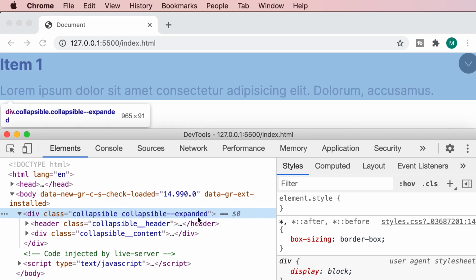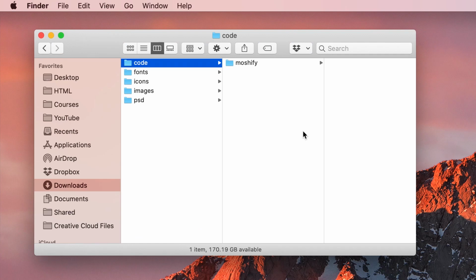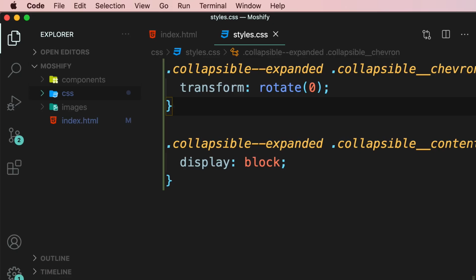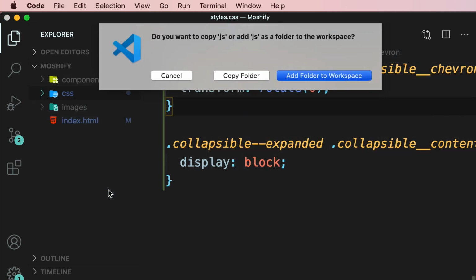Now, since this is the third part of my HTML and CSS series, I didn't want to assume the knowledge of JavaScript to take this course. So if you don't know JavaScript, don't worry at all. I've already created the code for you. It's only a few lines of code. So in the zip file that I gave you at the beginning of the course, we have this code folder where you can find the completed code. Here we have Moshify, and we have a folder called JS, which is short for JavaScript. All I want you to do now is to add this folder to your project. So we're going to drag and drop this folder over here and then select copy folder.